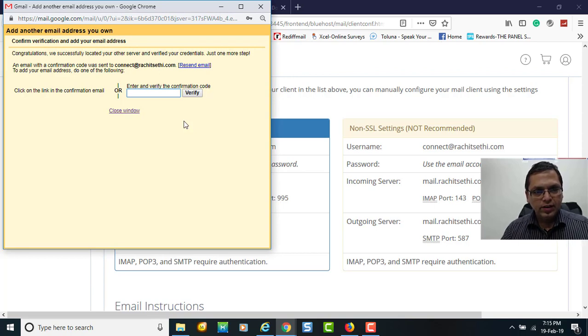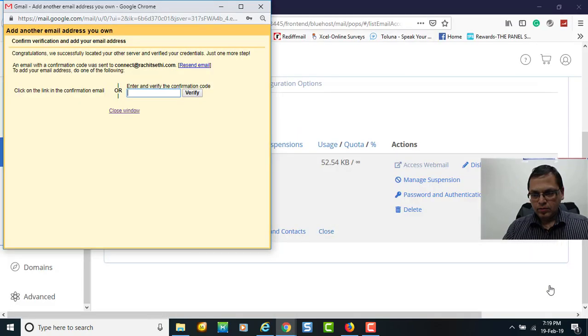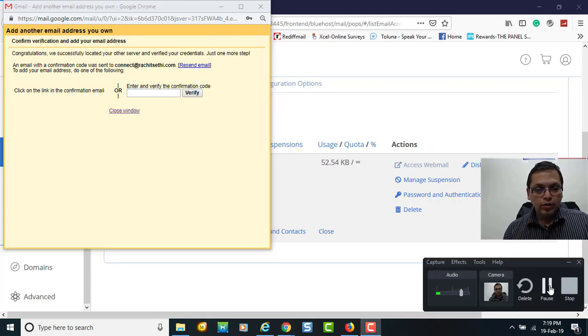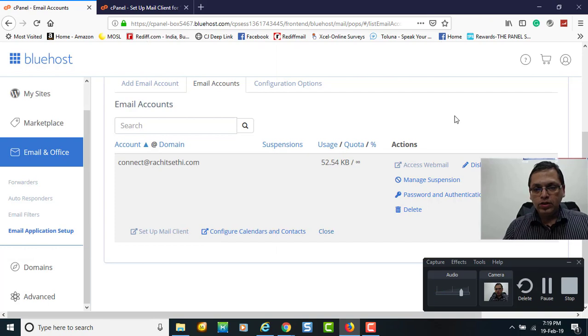Just one more step. An email with the confirmation code was sent to this ID. To add your email address, do one of the following: click on the link in the confirmation mail or enter and verify the confirmation code. Okay, let's see, where is the mail? It's asking me to enter a confirmation code which Gmail has sent to my newly created email ID connect@rajatsethi.com. So how to go? Go back to the Bluehost page.